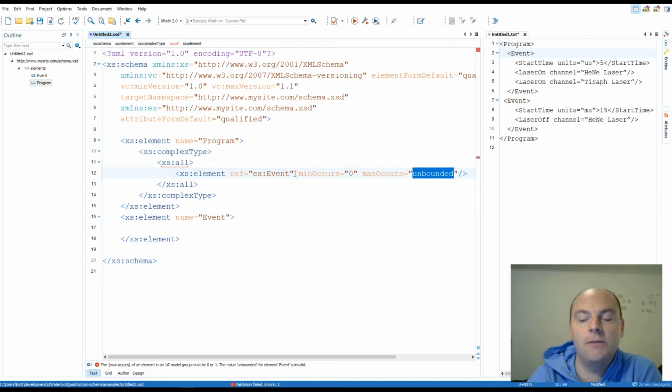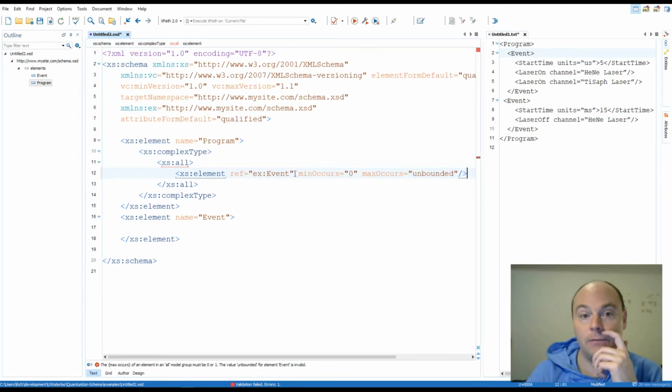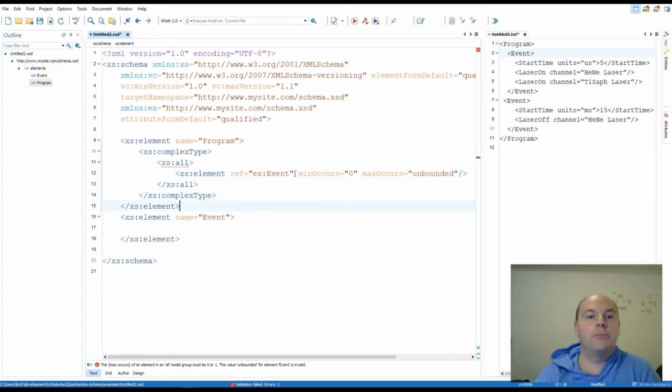Generally, if you do anything with WS security, unbounded is a bad thing to have, because you can have buffer overflow. So generally, you want to avoid that. But we're going to keep this a simple example. This program is allowed to have 0 to an infinite number of events. And that's it. That's all there is to program.